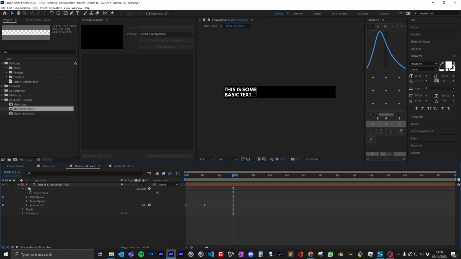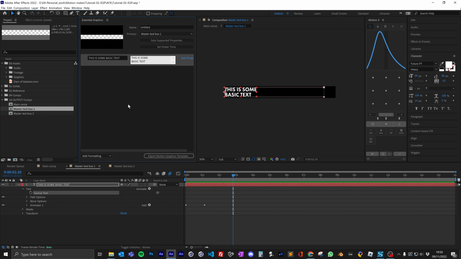And you need to pop open text here, and you need to grab source text, and you want to drag that into here. Okay, now you can see it's picked the right comp, which is the comp that we're in. If this says something else, then you want to make sure that it says the comp that has the text that you want to edit in it. Now, if I change this, I'll just call this the text.